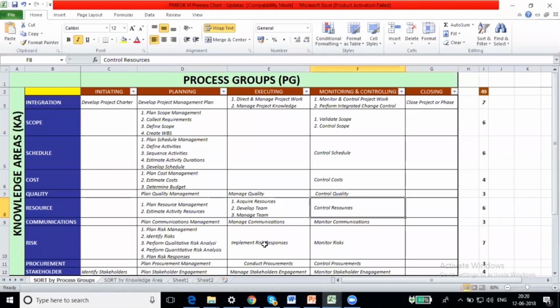They have added one more process called implement risk responses. This process name was not there again till the 5th edition. What they used to do was plan risk responses and then come straight to control risk. So control risk included implementing the risk responses and then monitoring their effectiveness. But here they have made a change: implement risk responses and then monitor risk.